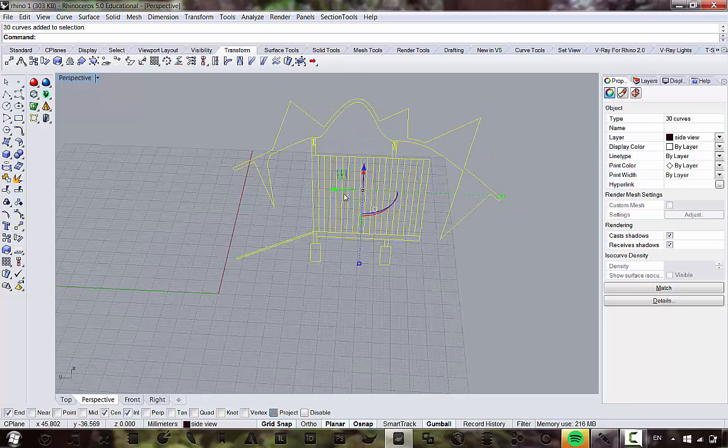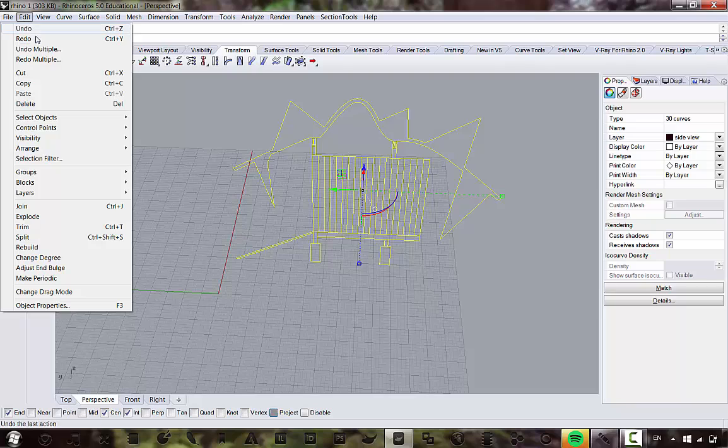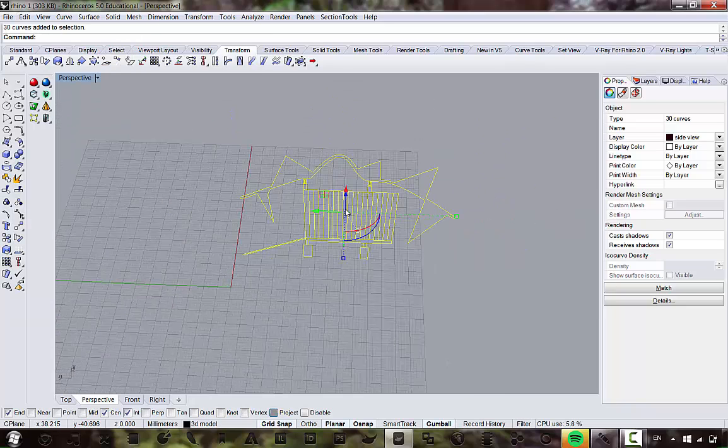To ungroup something, you can go to Edit, Groups, Ungroup, or as you can see right here, you can just hit Control Shift G. So that's what I'm going to do. Control Shift G.